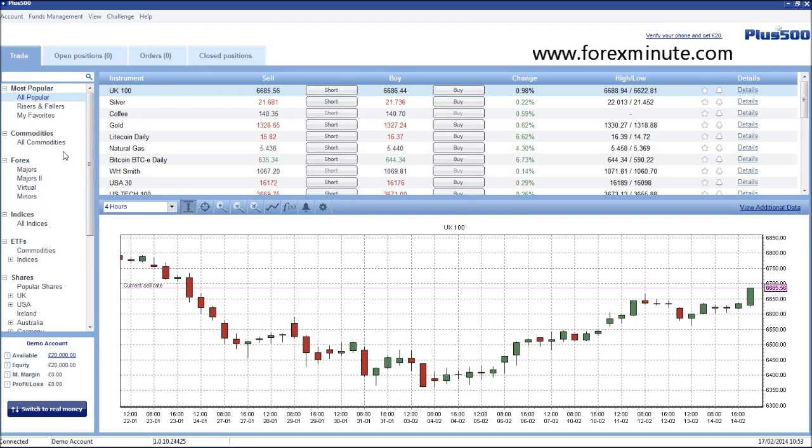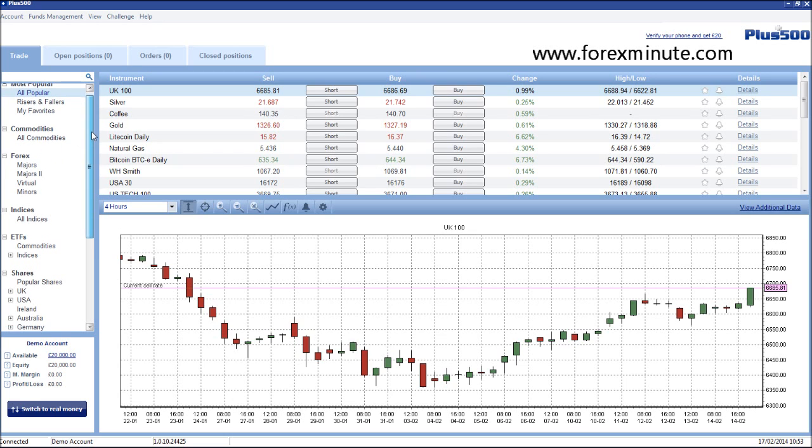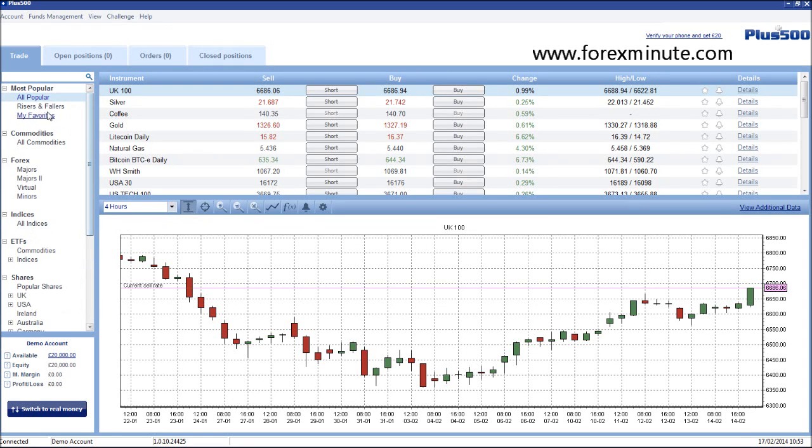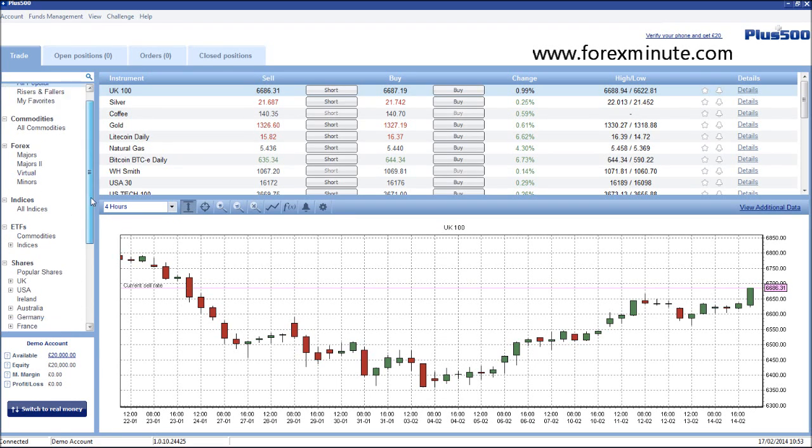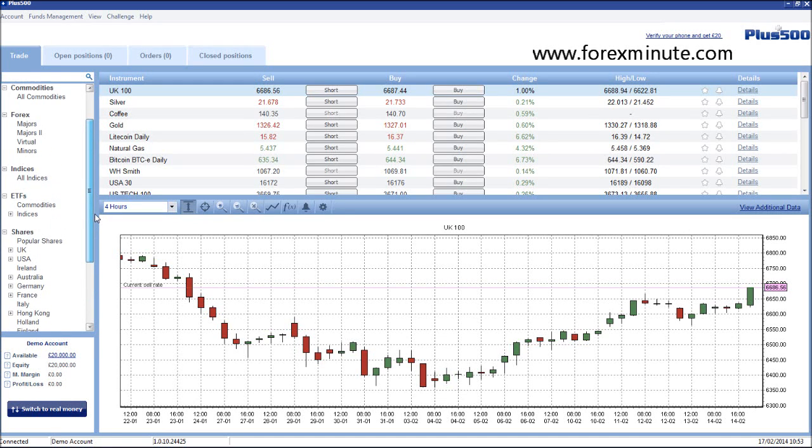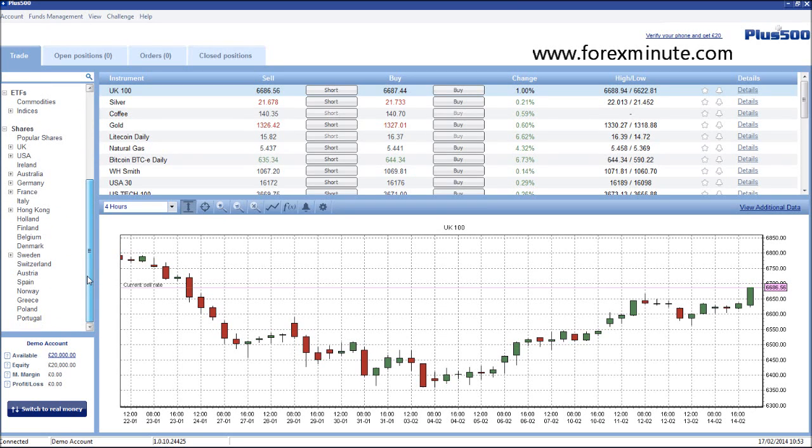In this left sidebar, we have all the CFD financial instruments offered by the broker: commodities, forex, indices, ETFs and shares. Just by giving this sidebar a quick glance, you'll notice this broker offers a huge variety of CFDs.